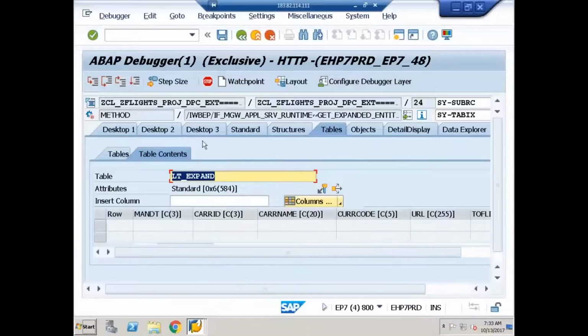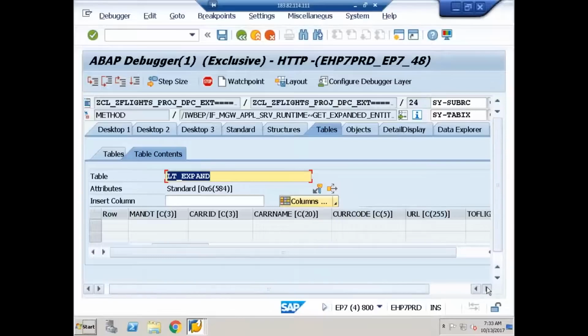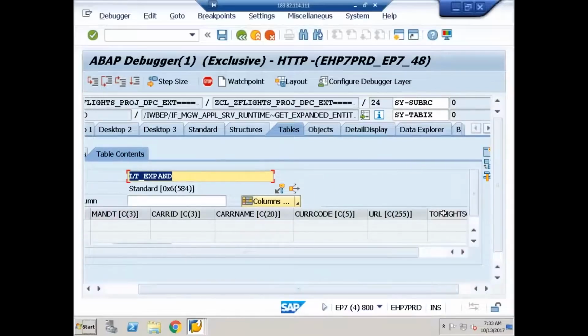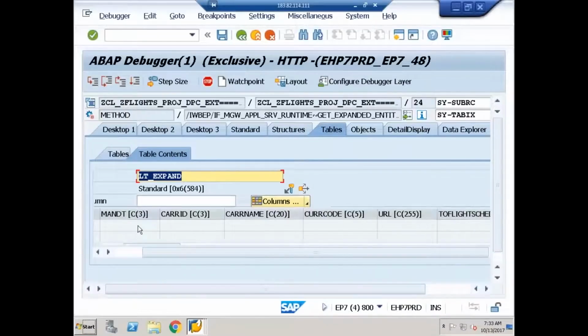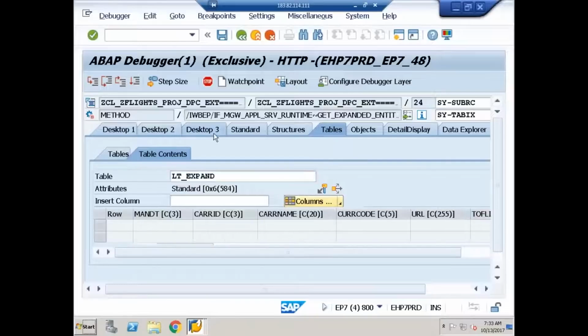So you can see this lt_expand. See the fields here: MANDT, carrier ID, carrier name, currency code, URL. These five fields are part of the source entity, and you can see the next field, to_flightschedules, which itself is an internal table. For these fields, I can directly append. Whereas for this one, I need to prepare a work area of the same type, and then I have to do the append. So that's the logic I have done here.